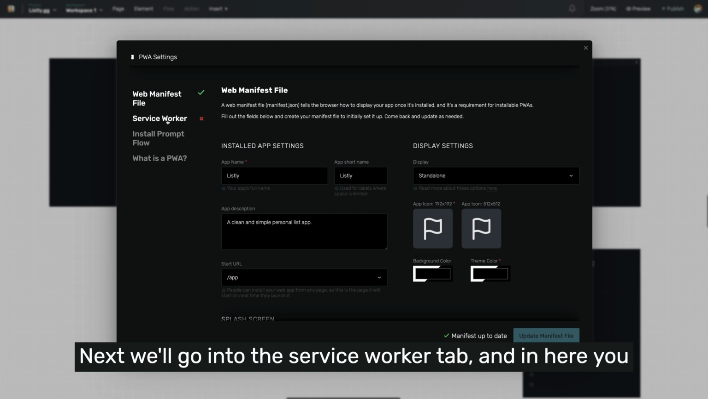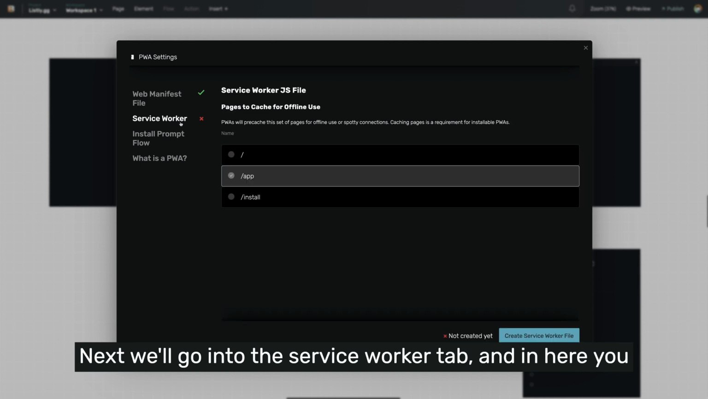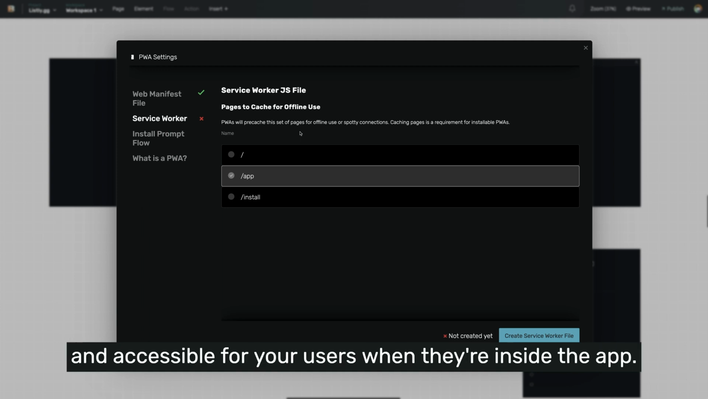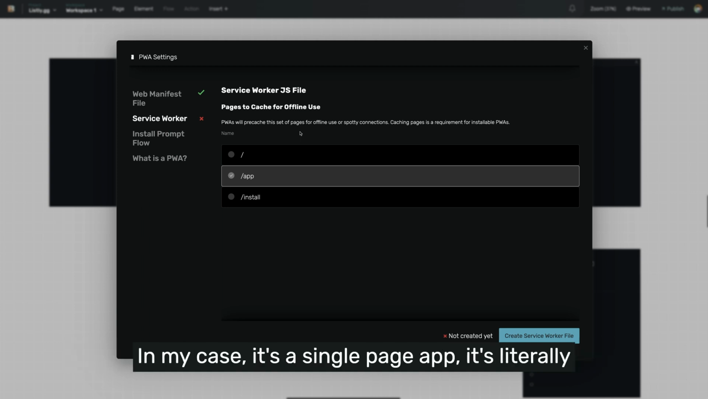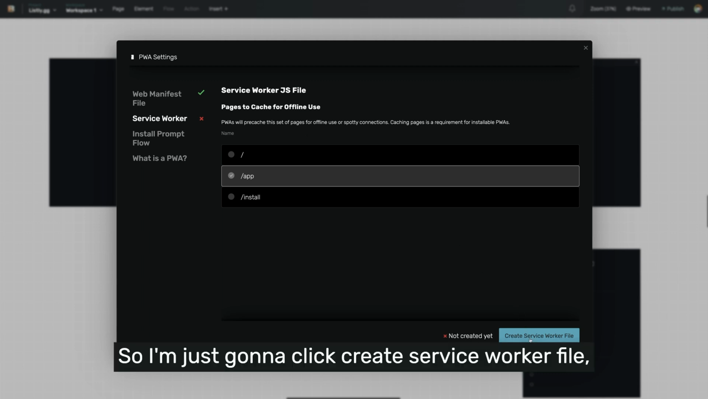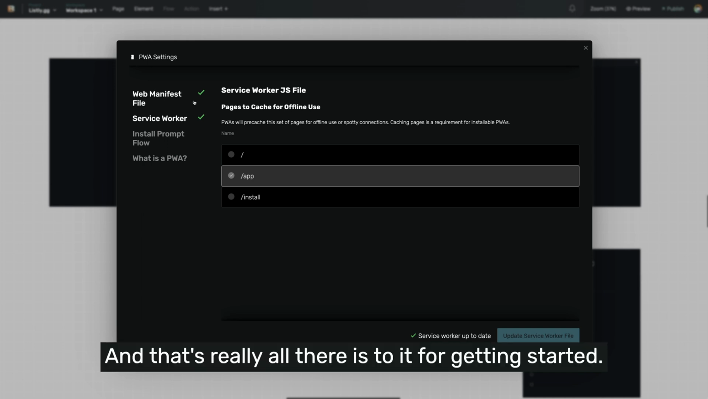Next, we'll go into the Service Worker tab. And in here, you just need to select the pages that you want to be cached and accessible for your users when they're inside the app. In my case, it's a single page app. It's literally just the /app route that I care about. So I'm just going to click Create Service Worker File. And that's really all there is to it for getting started.